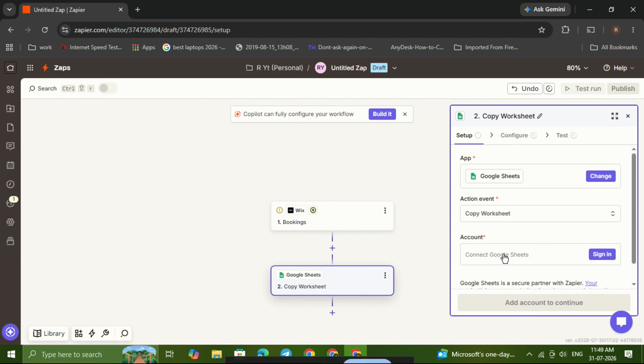Before you publish, click Build It in the top area if Zapier offers that option for your setup. This helps you review the automation and make sure everything is mapped correctly. Then click Test Run so Zapier can check whether the workflow works as expected. Testing is important because it helps you catch problems before the automation goes live. If the test looks good, the last step is to click Publish.